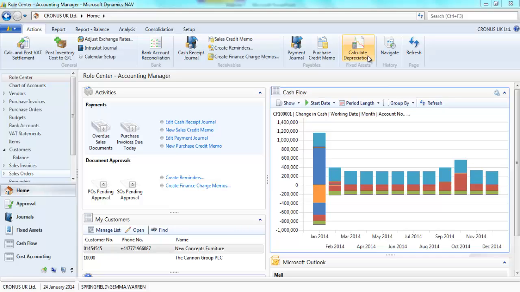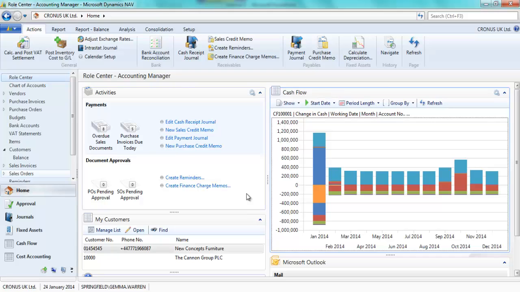As you can see, in my role center for accounting manager, I have a predefined cash flow report that I can view, and you can choose whether you want to view this in your role center or not by going through the cash flow setups. There are a few setups we need to define before we can get a report out that makes sense to us in terms of our cash flow.